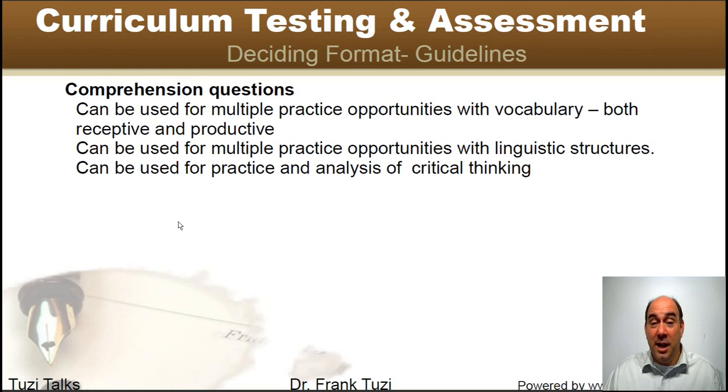You can use things like comprehension questions, but make sure that they're working on not only meaning, but also components. Okay, so it's good for practice, obviously, but you can use it with vocabulary, and you can make it receptive and productive. So you can use these comprehension questions for more than just, do you understand the content? They can be used for multiple practice opportunities and for studying linguistic features. This is a nice little key here. You can ask them, what is this in a sentence? What does this represent? What does this mean?